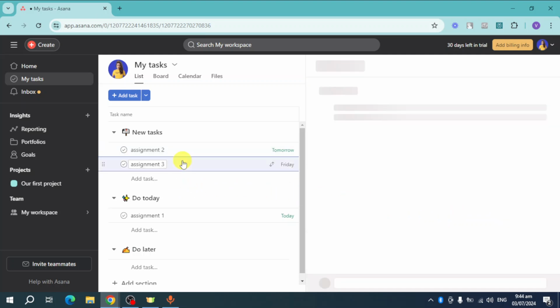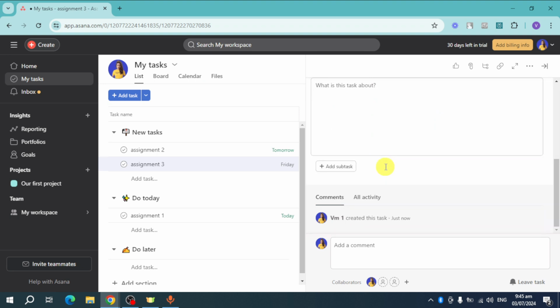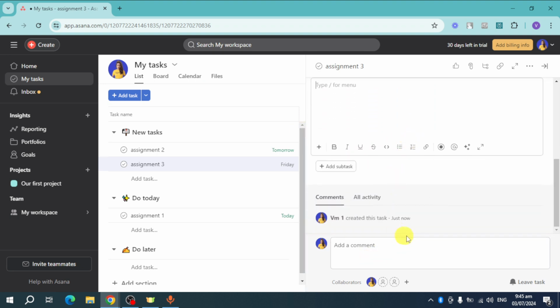Now you can also do that on the next one right here. For example, let's put in here the priority for low and the status for on track. So you can also add some few more things right here like what is this for, and you can also put in here some comments that you want to add for this case.